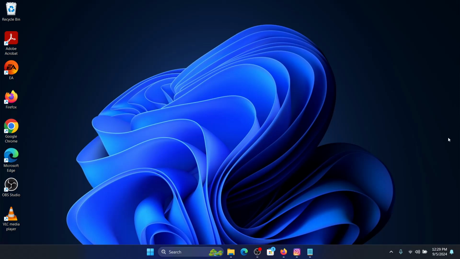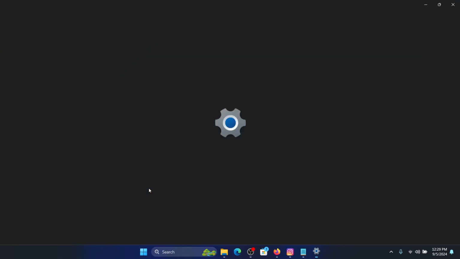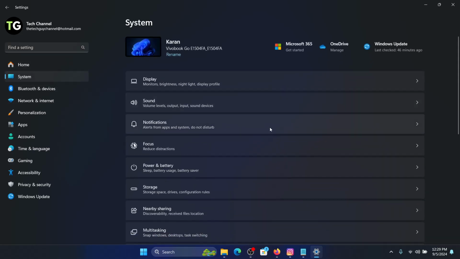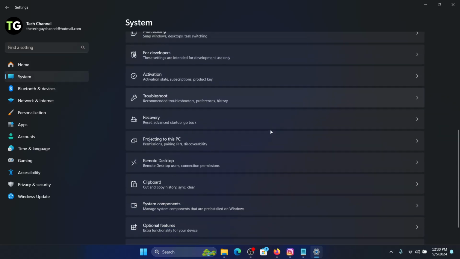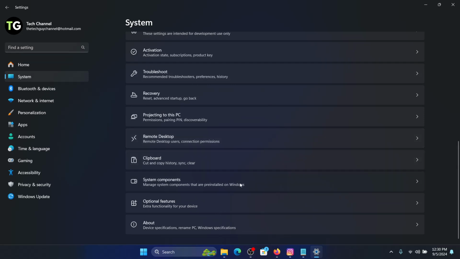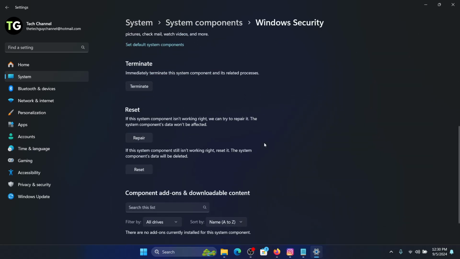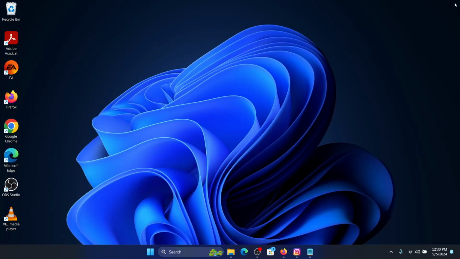For that, we will right click on the start button, go to settings, and we will go to system, look for system components. Here click on system components, and then on the Windows security bar, right click on these three buttons, go to advanced options, and then click on repair and wait for the check mark, and then click on reset and reset again and wait for the check mark, and Windows security should start working.